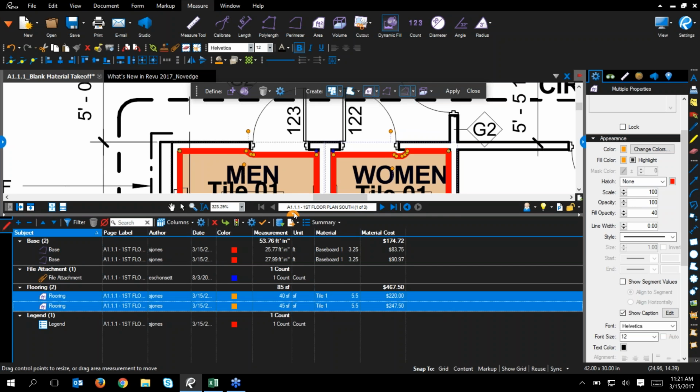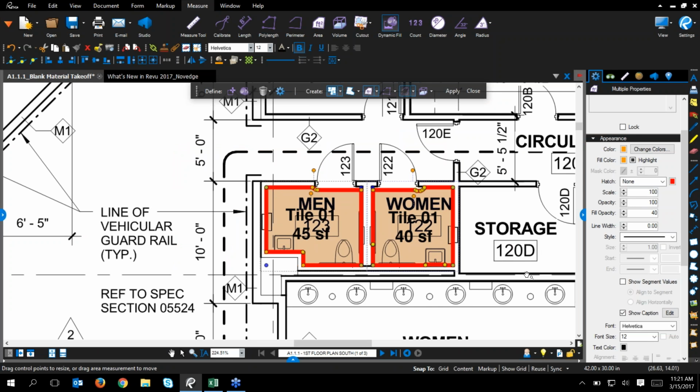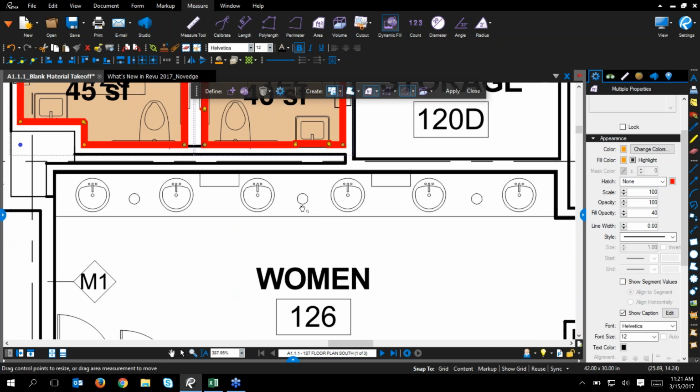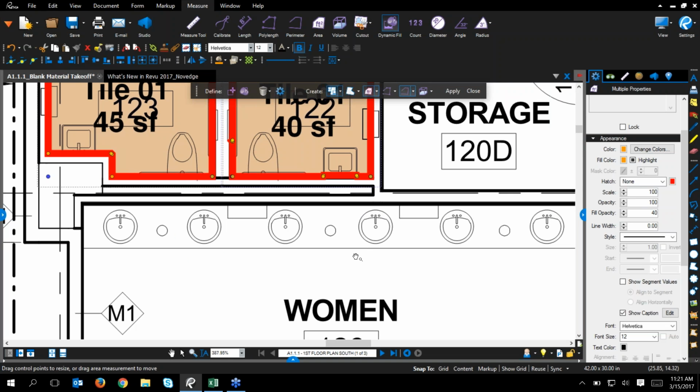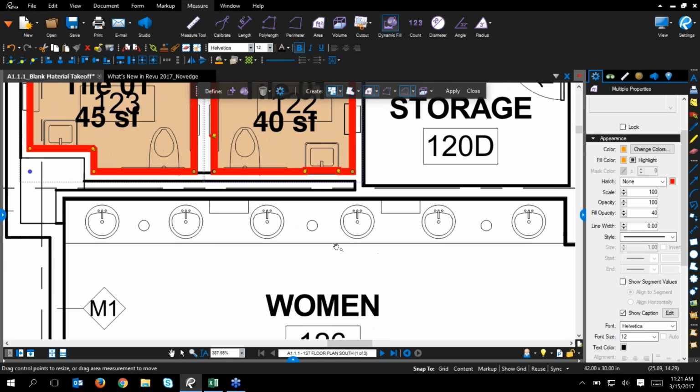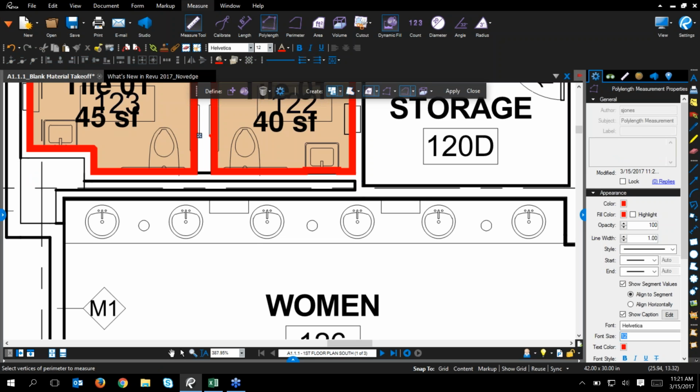Let's go through some of the other measurement enhancements here. First one I'm going to hit on is Polylink. So to illustrate this, I'm going to use these sinks right here. Let's say that I have some pipes running between these sinks, and I want to take length measurements between each of these sinks. Well, traditionally, the way that you would do that is doing lots of separate length measurement markups, but that's even easier now using Polylink.